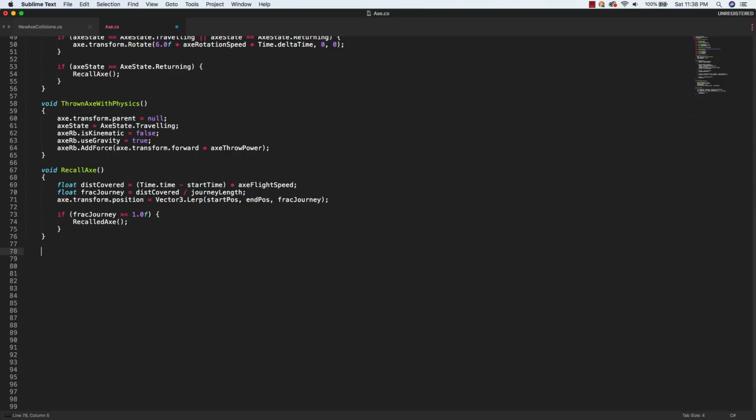Okay, now let's go ahead and define our recalled axe function. Again, we're not returning anything from here, so we can just call it a void recalled axe. Don't need any parameters. And really, this is sort of a management function, which means that we're going to just be using it to update a lot of different values. So the first thing we're going to update is going to be our axe state, and we're going to set that equal to axe state dot static.